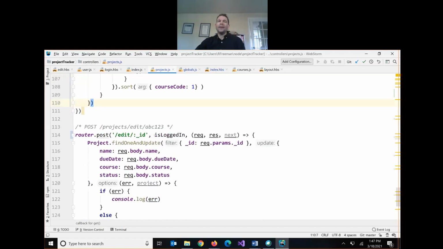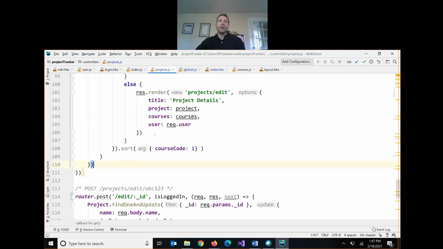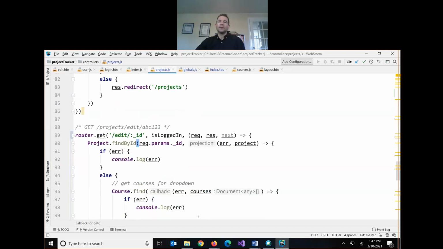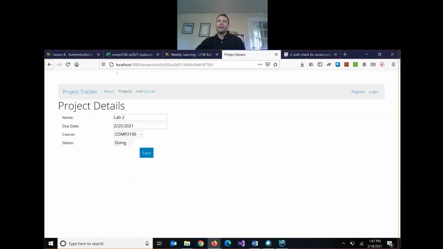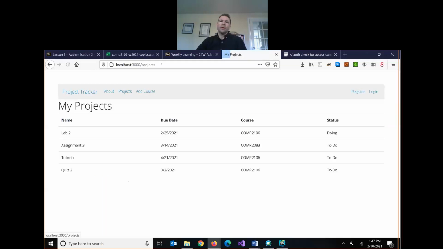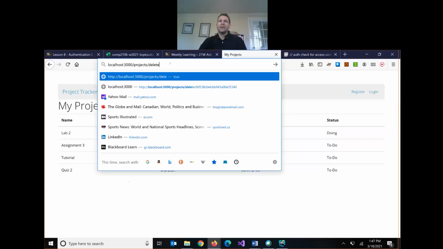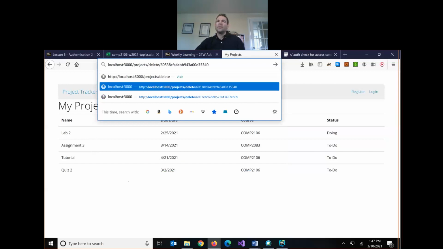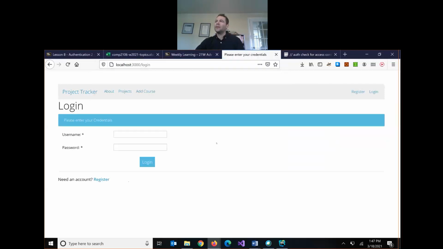Okay, so I've added isLoggedIn after the path in each one. So now as an anonymous user, if I try to edit or delete, everything's locked except for this method.